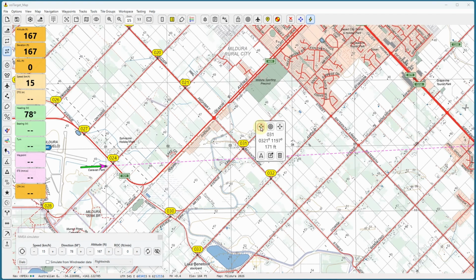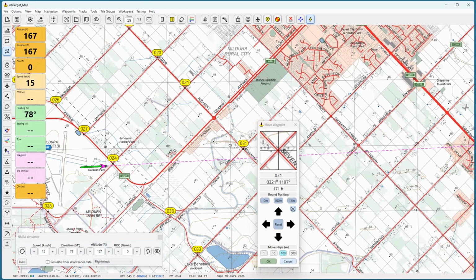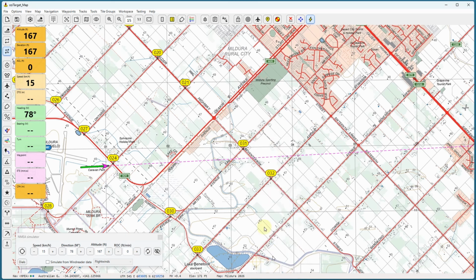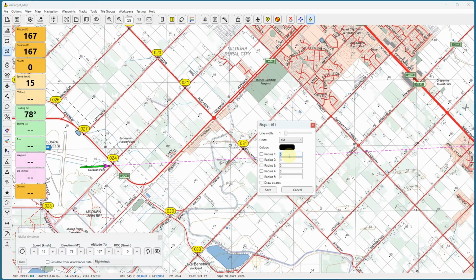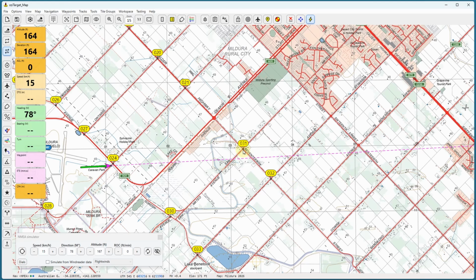Top left on the info bubble we have the Move window. Again, I'll get into detail on this shortly, but this tool will allow you to quickly nudge and adjust the waypoint position. Middle top will open a dedicated ring editor, so you can quickly adjust or turn rings on and off, or set them as arcs, etc. Finally, the top right button will center the map on the current waypoint.